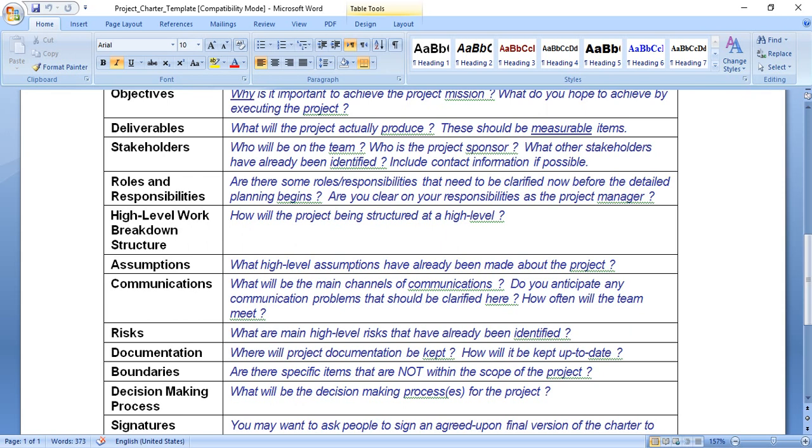A request for proposal will be issued before a vendor is selected. So in this type of acquisition strategy, we have to request for proposal before the vendor selection. Number three, in-house or custom develop. This project will be completed with organization staff.